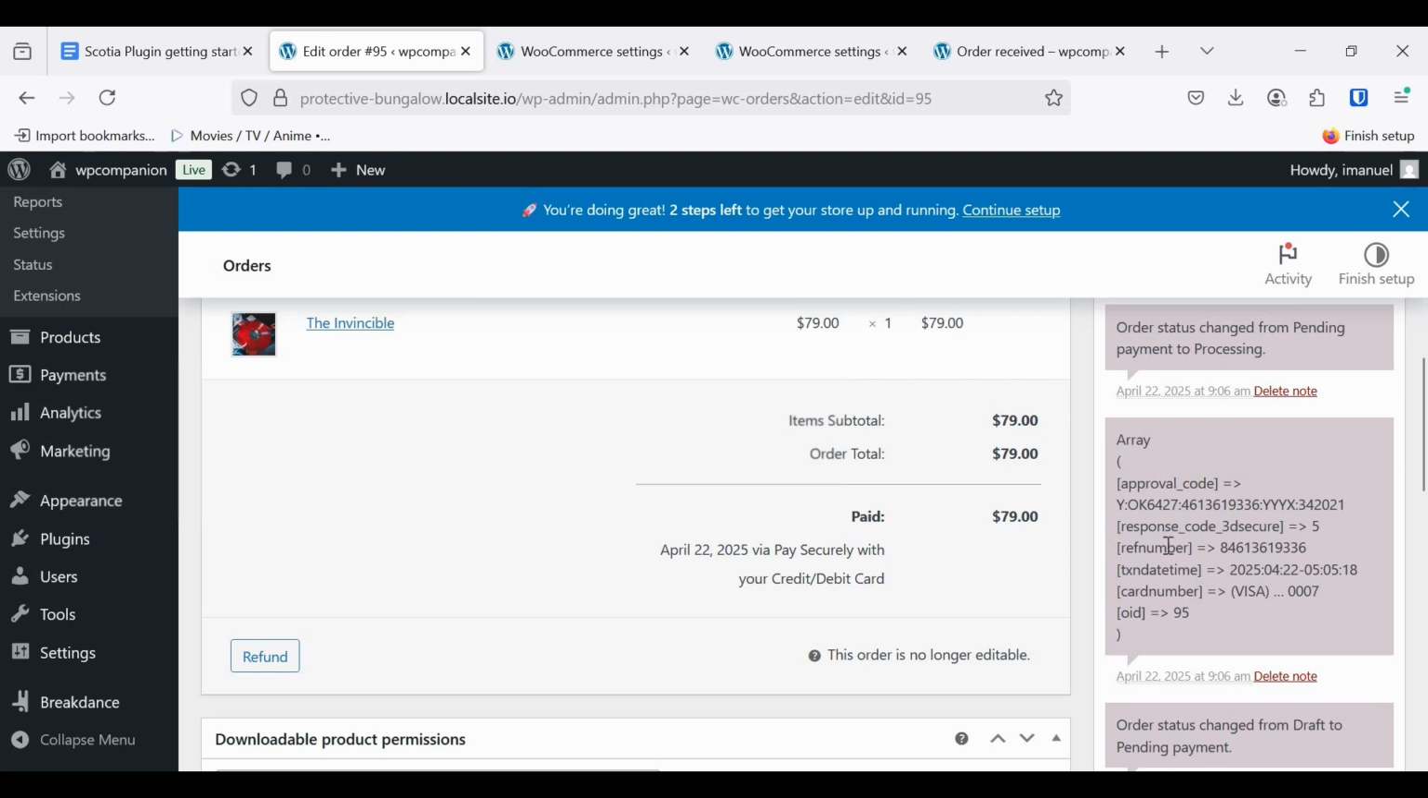And that's pretty much it. You've just tested a transaction using our Scotiabank Payment Gateway for WooCommerce plugin.